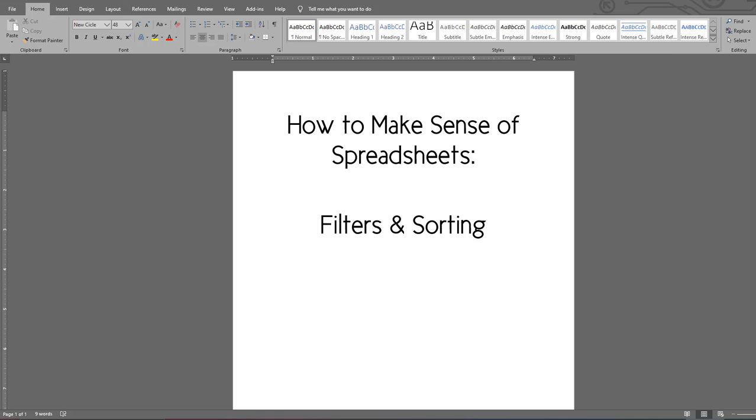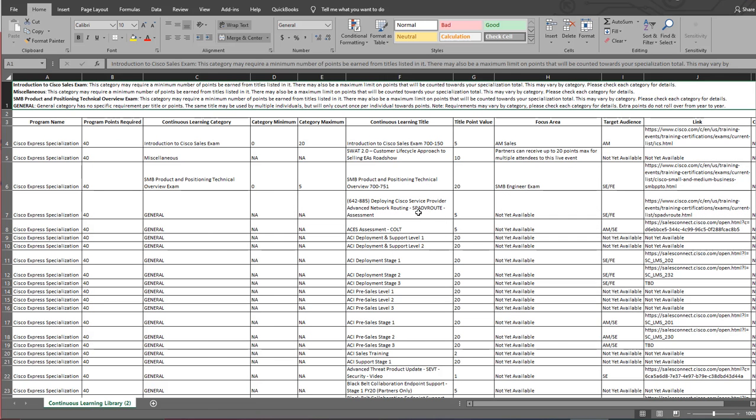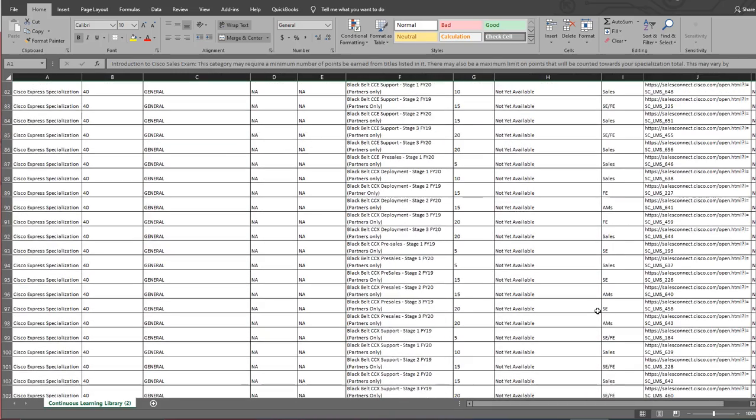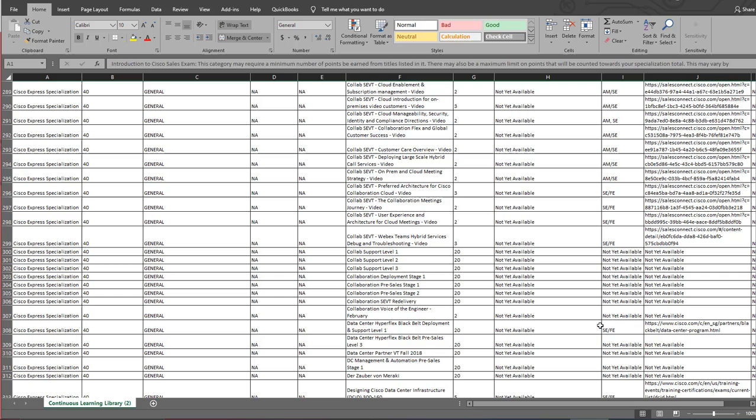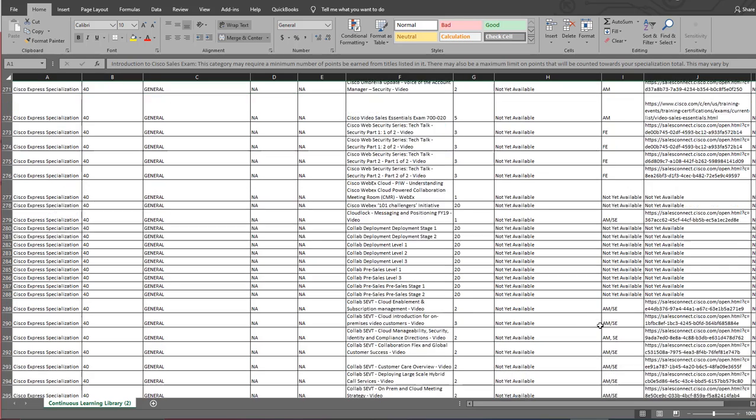However, sometimes you get a spreadsheet from someone else and it looks like this, which is pretty overwhelming. This was actually something I used last week. I was getting some Cisco credits and this was the current spreadsheet of what classes I could take. Unfortunately for me, when I started looking at it, I was immediately overwhelmed because I can scroll a little bit, there's a little more over here, and it goes on and on. I am continuously scrolling here. So I'm going to go back to the top.